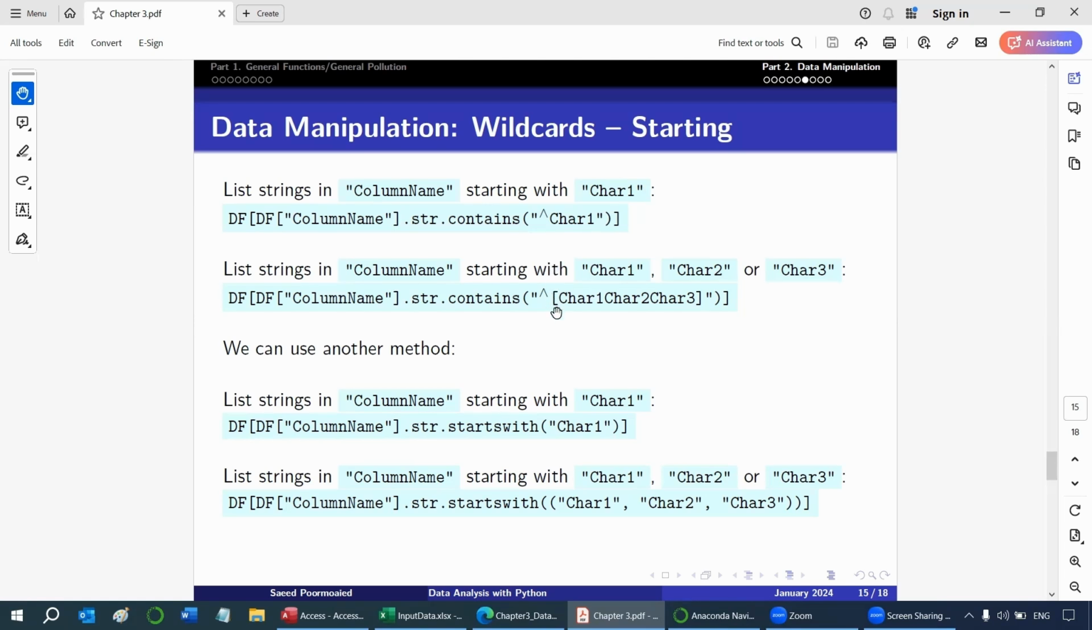In the second case, I want to filter records in column name that start with character 1 or character 2 or character 3. Then this is the syntax. As you see here, I use the .str.contains function. There is another function in Python that you can use to do the same exercise. Again, suppose that we have data frame df with column name with a string format. Now I want to filter on records that start with character 1. Then we can use this syntax.